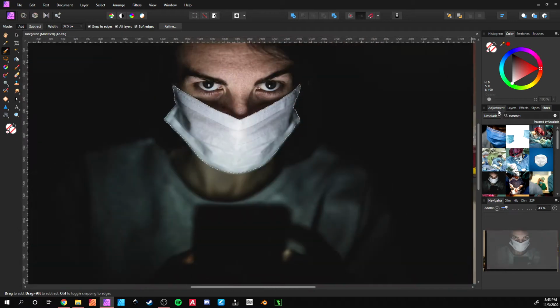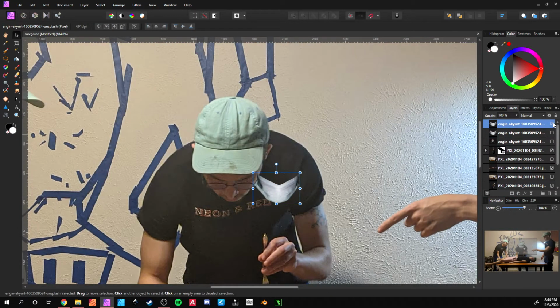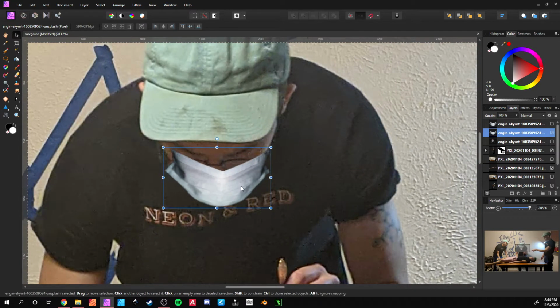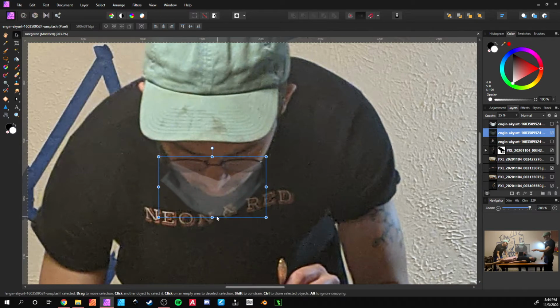Here I am just using the stock tab, and I'm just getting a surgical mask. I couldn't find one for this picture, which is crazy because I have like a billion of these. Yeah, so I'm missing that, and literally the one thing I need, the one time I need it, I don't have it, so it's crazy. So I'm just lowering the opacity and trying to align it to my face.